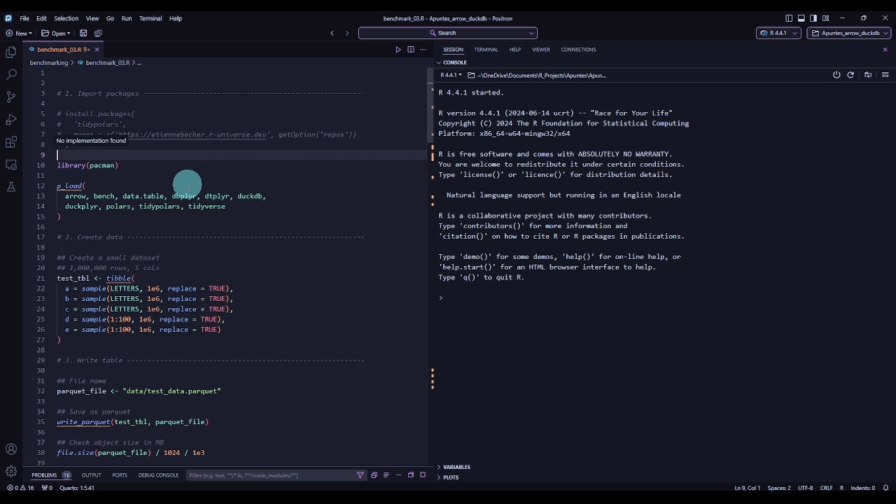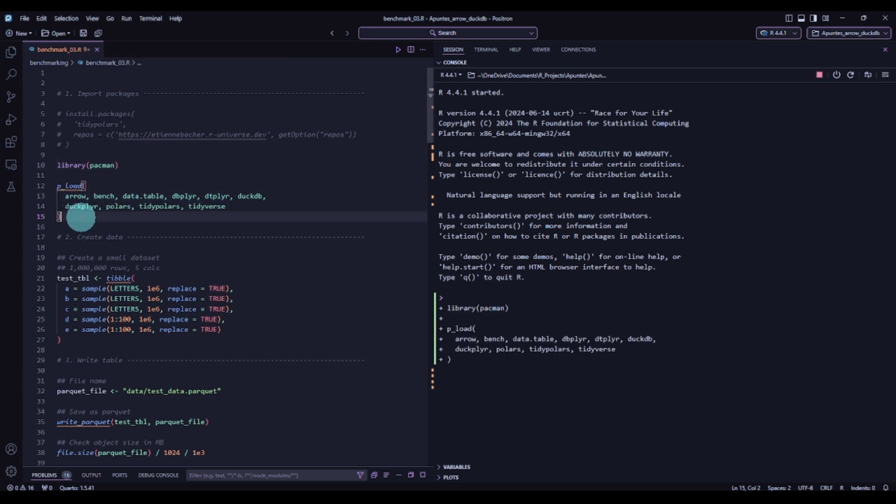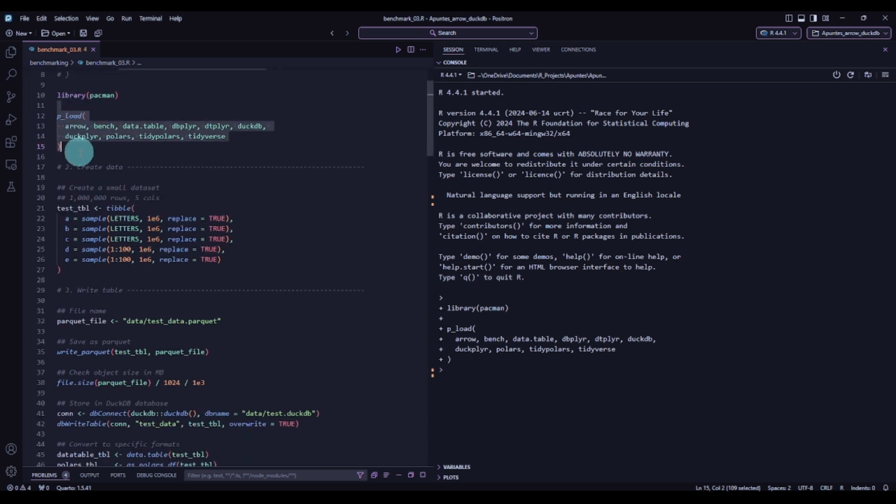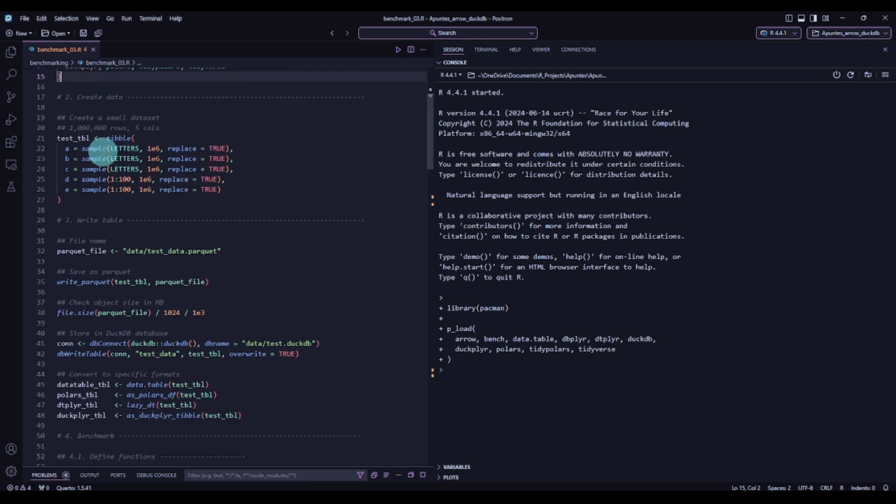Alright, so now we will see how I did this benchmark, and more specifically we will do the test number 3. I will start loading the packages. In the case that you want to do this, the tidypolars package is not in CRAN, so you need to install it from R-universe. The rest of them are in CRAN, so I'm loading all of them with pload.